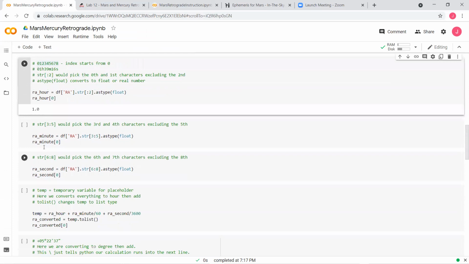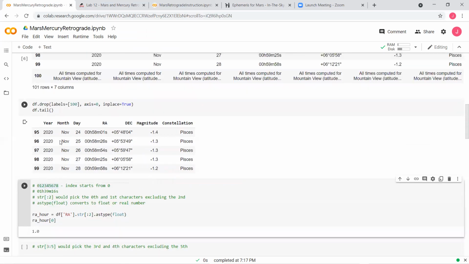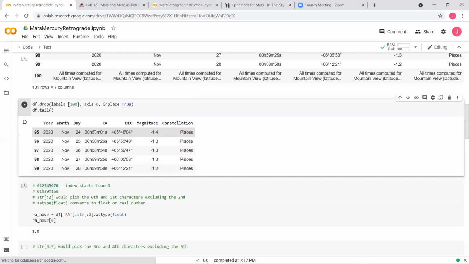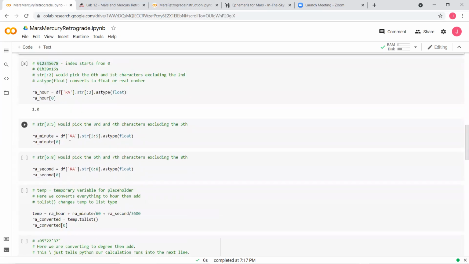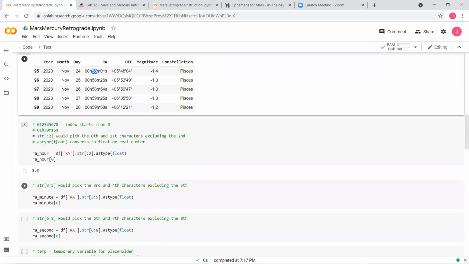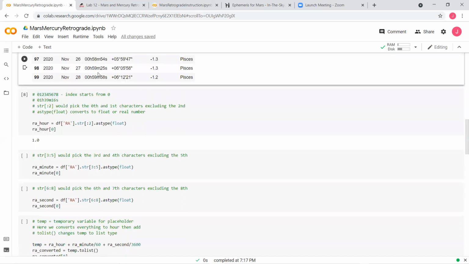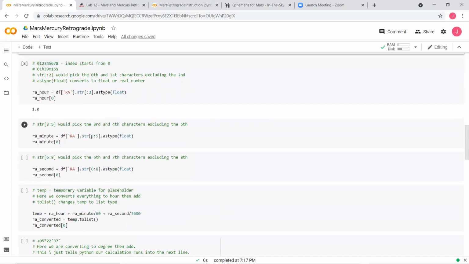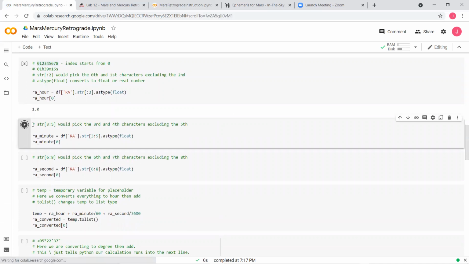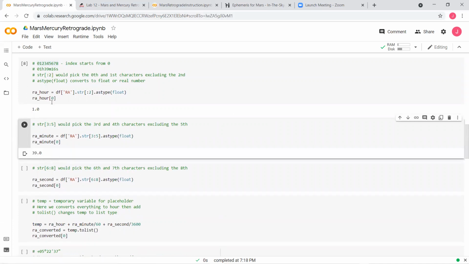So this one right here, we're going to do the same thing. Basically, we're going to take this position right here, these two numbers right here, which are the minutes, and we're going to put it into RA minute. So you notice that it's going to be 0, 1, 2, and 3, so we're going to go 3, 4. And in Python, if you want to pick 3 and 4, you have to end it with the fifth right there. So this one right here is going to pick 3, 4, so it's going to pick the RA minute, which is 39. See right there.